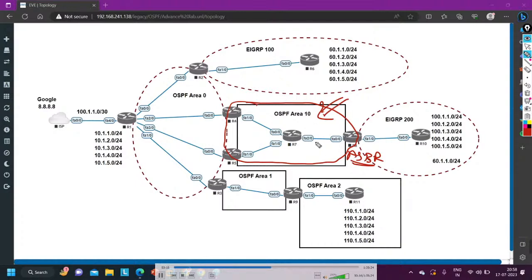The EIGRP routes, the EIGRP prefixes, want to be reachable. Yes, exactly.